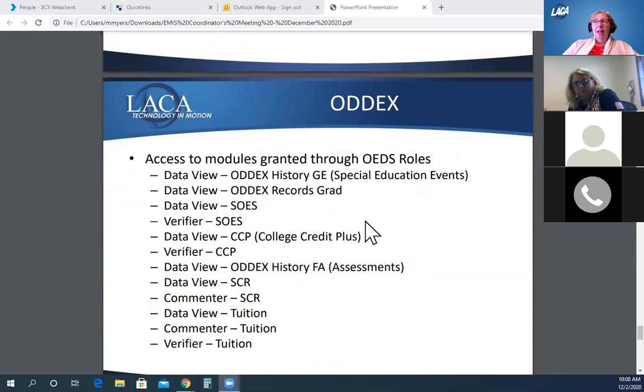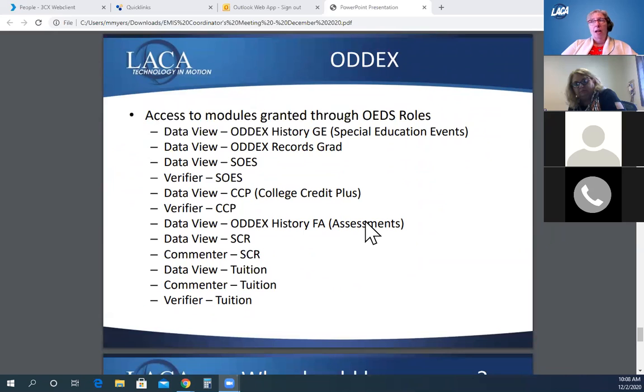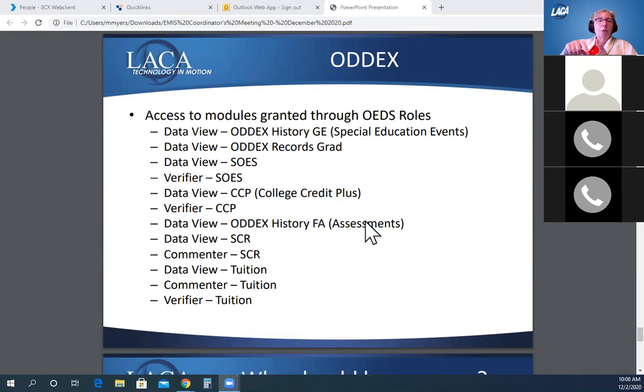In order to have access to the different areas of ODEX, there are roles that need to be granted in OEDs. The role of EMIS coordinator automatically grants the individual, the EMIS coordinator, access to ODEX, but in order to do some of the other information, then they may need more access. You can also give others in your district access to some of the parts. So I tried to give a list here of every identifier that is in OEDs to give ODEX access.